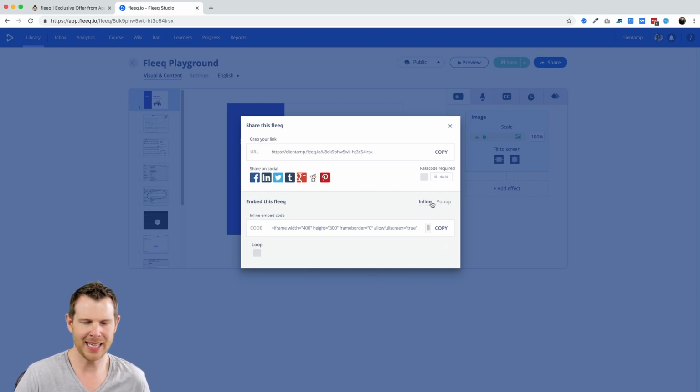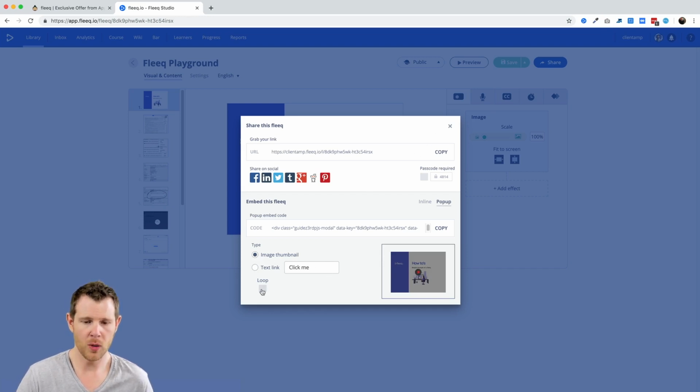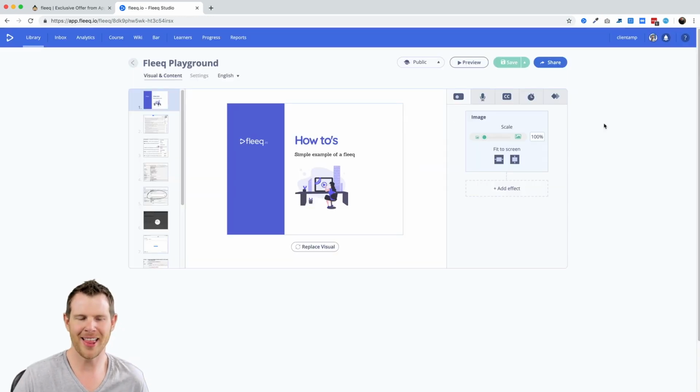You can have it be inline or as a pop-up, where essentially someone would be able to click some text and have the Fleeq pop up. You could even use an image thumbnail as the pop-up. There is also a loop down here, which would just keep the Fleeq playing in continuity. All right, so that is the overall Fleeq video editing experience. I think it's pretty great.